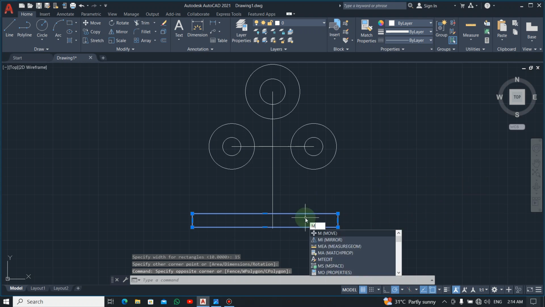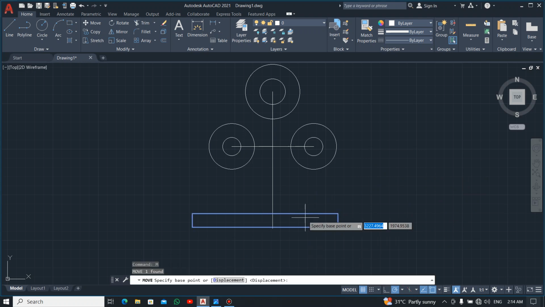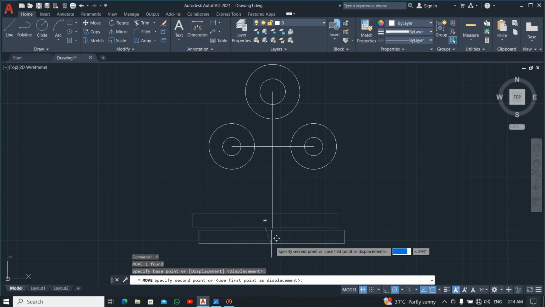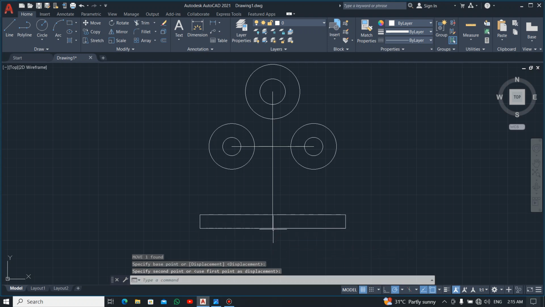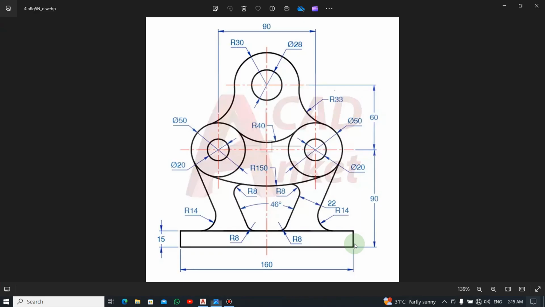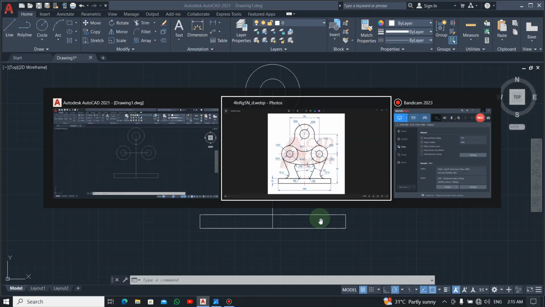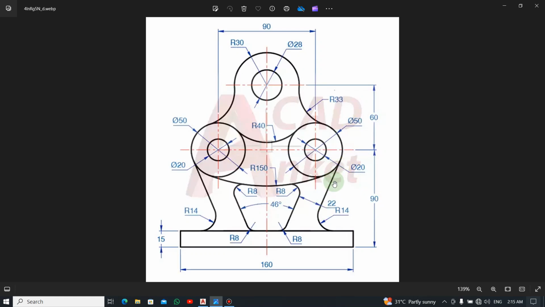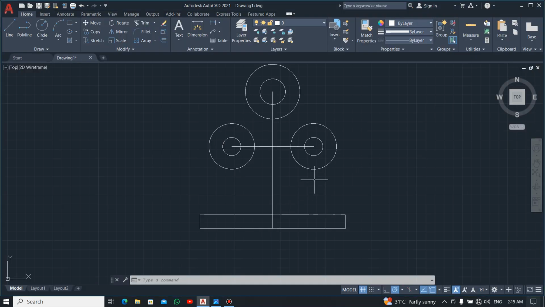After selecting, press M on your keyboard, you locate the center and then you join it to the end point of this line, and then we have our rectangle. So what is left for us to do is this line. Now we have an angle here. You can see from this side to this side, the angle in between is 46 degrees.